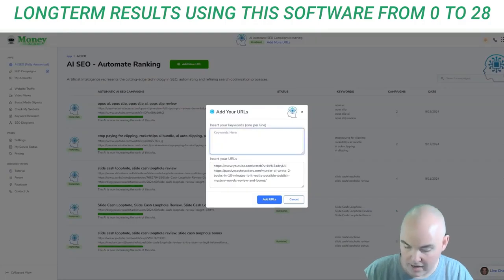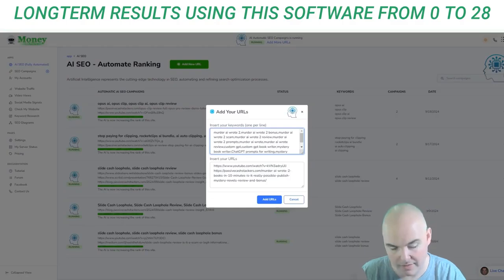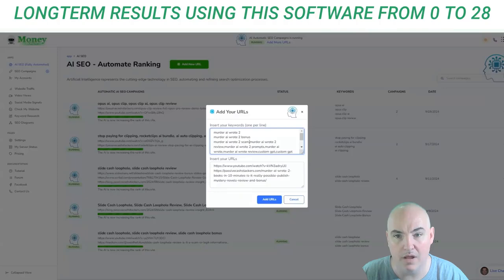All right, so we're going to put our 4 keywords that we want, 1 per line. So we're going to take our keywords here, and we're just going to have 4, 1 per line. Now you could do 1 keyword if you want.